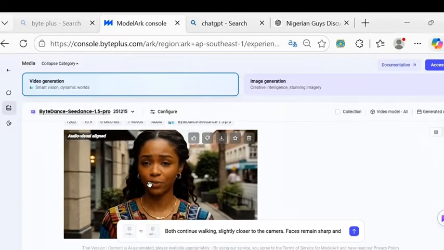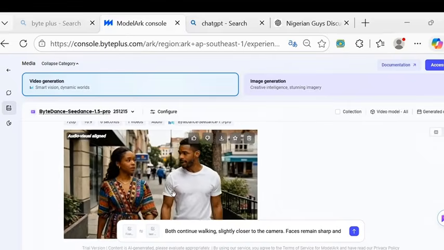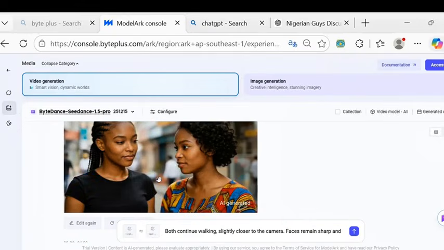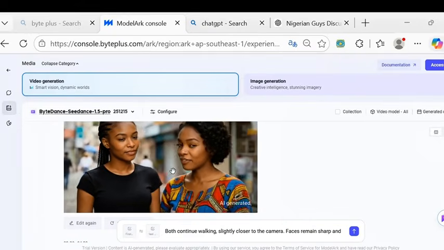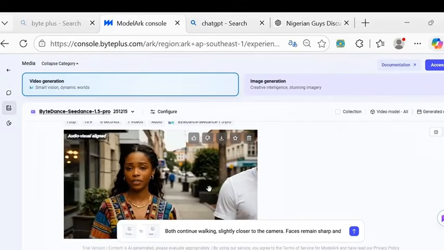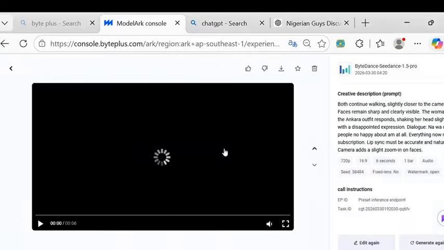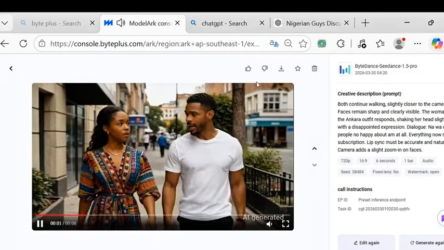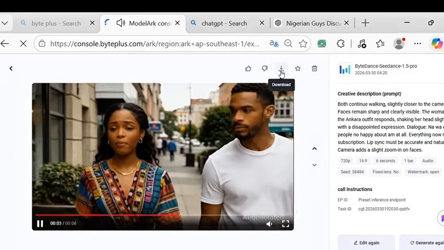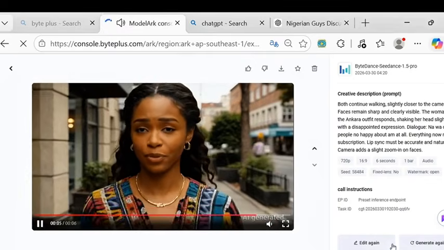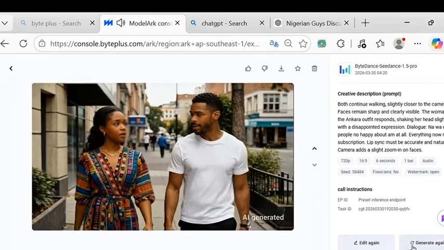This is the result I got from text to video without uploading any image. I just used the same prompt I gave to this, and this is the result. So let's download this. As you can see, this is the result. Let me click on download, and I'm also going to download it. If you want to edit it or draw anything or generate it again, you can decide to generate it.